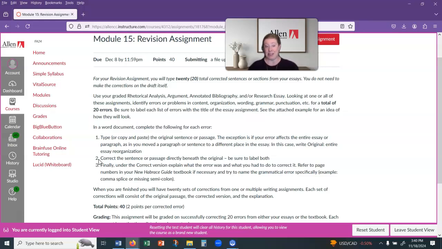If it's something that didn't exist in the original, like you didn't have a topic sentence for a body paragraph, then you would just put original did not exist or NA or something like that. And then the corrected version would be the sentence that you should have written or that you would write if you were revising the essay. The last thing that you include is why you would make that correction. So either it's a grammar mistake that you made, a grammar rule that you broke, so comma splice, something like that, or it may be something that you wanted to reword, or something was missing, so a paragraph didn't have a topic sentence, something like that.